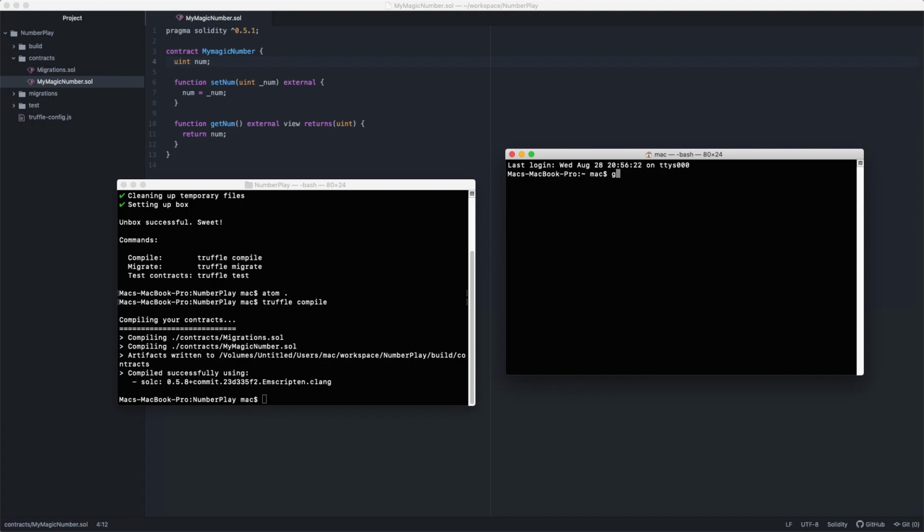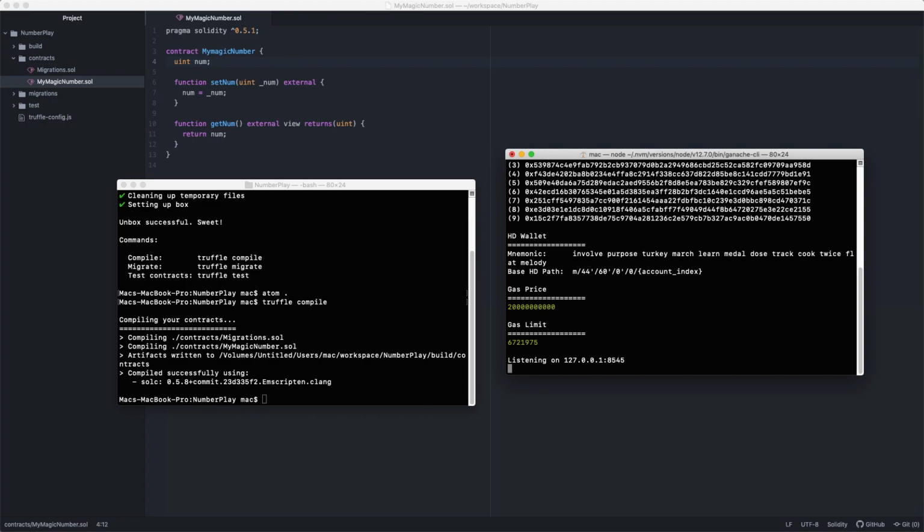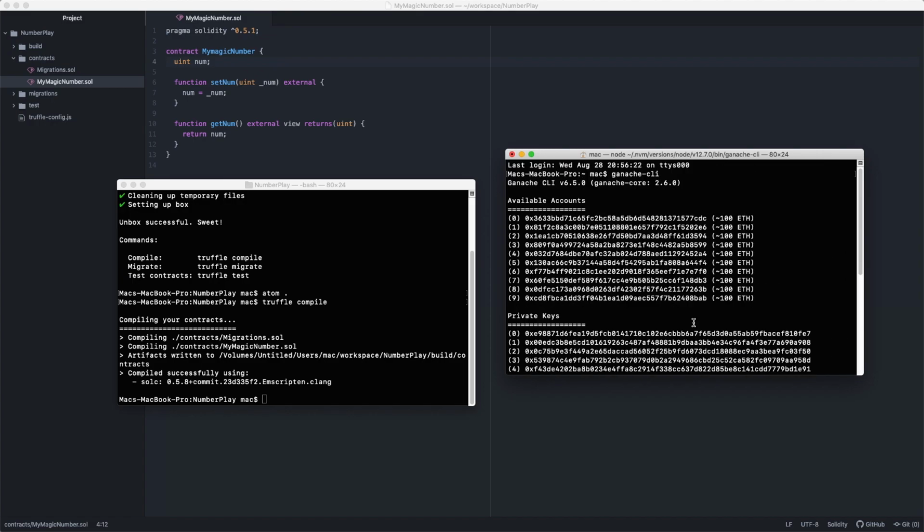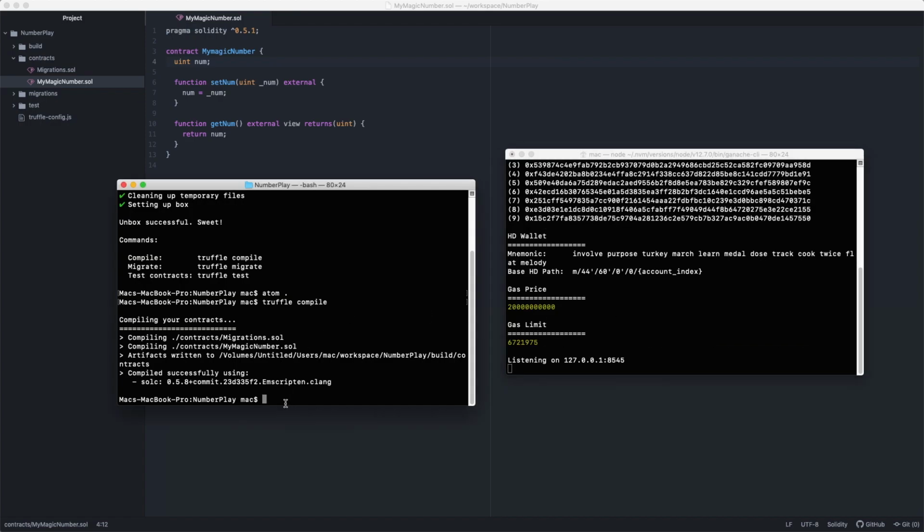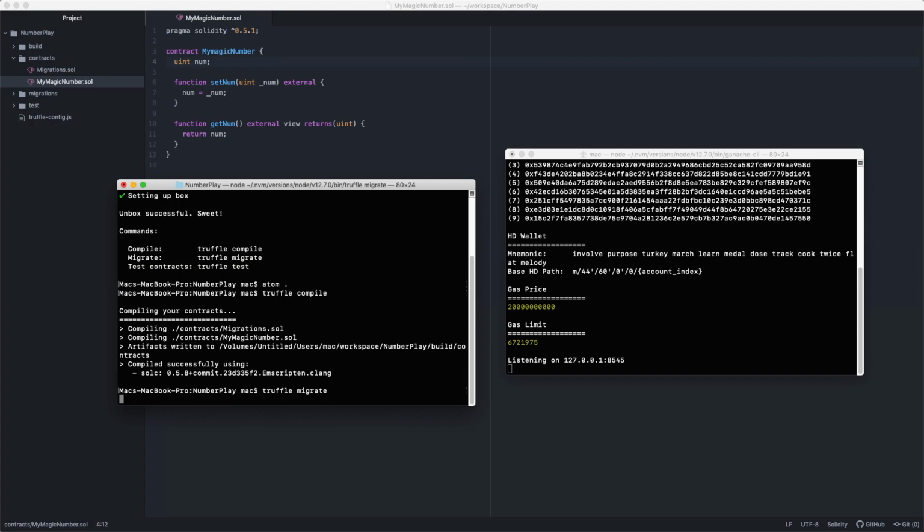I already have it installed. I'll just say ganache CLI, and it will start a local instance of blockchain on my system, and it will also provide me 10 accounts with around 100 ethers each for testing. Let's go ahead and deploy or migrate our contract to the blockchain. I'll say truffle migrate.